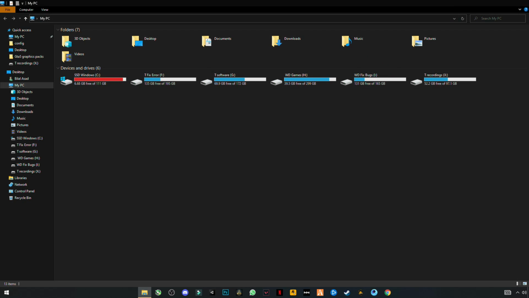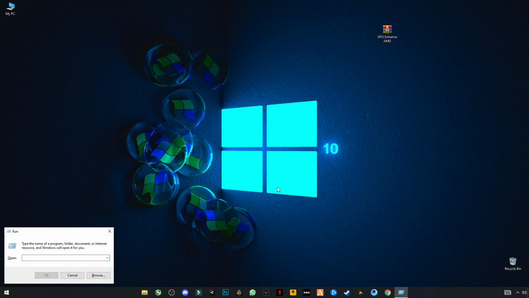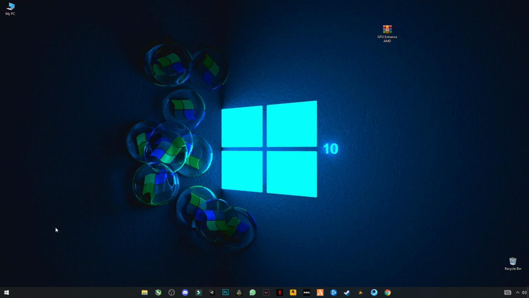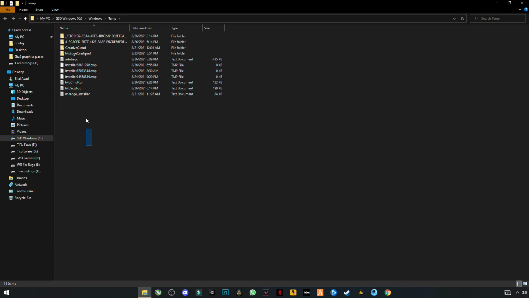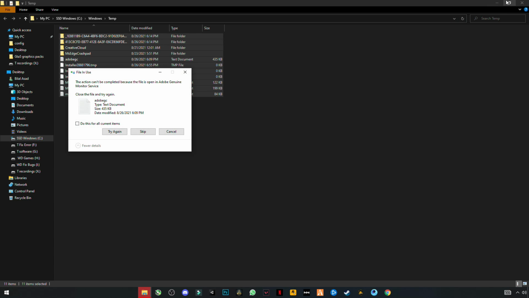Now our next step is click on Windows and search for run. We are going to delete some trash files from our computer. Search for temp, click OK. Select all the files in this tab and click delete. Skip the files that cannot be deleted.